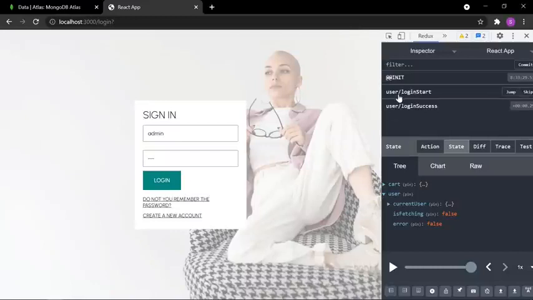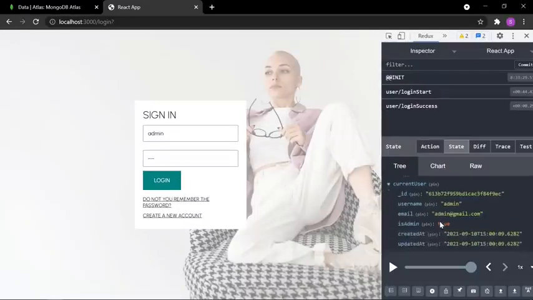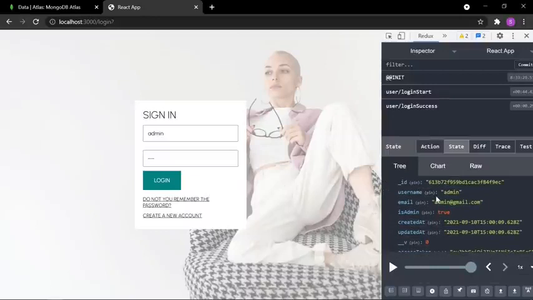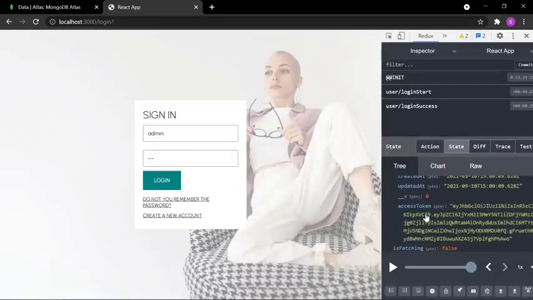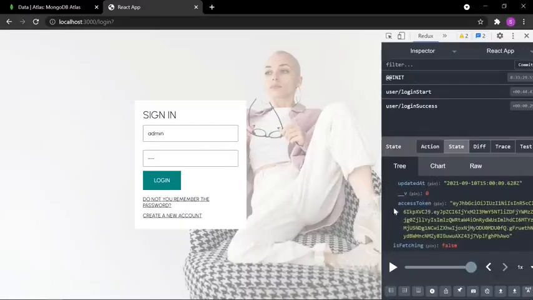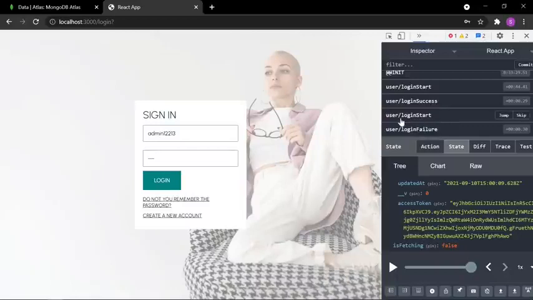Awesome. Let's try. I will log in. And as you can see, login start and login success. And right now, all our information is here: ID, username, email is admin, and our access token. Awesome. If I write something else here and login, as you can see, login start and login failure.